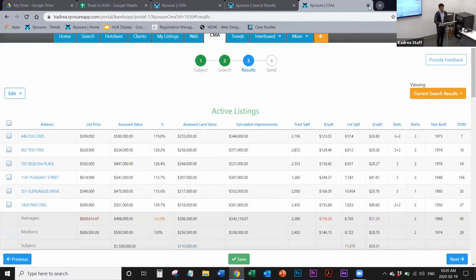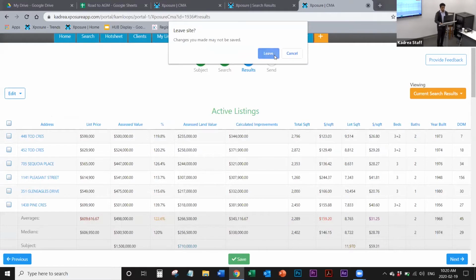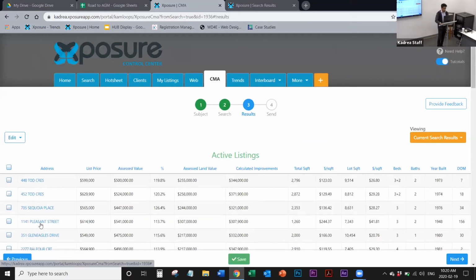This is where our CMA is. Oh, this is the old CMA. Let's leave this one. This one's the new updated one, which has Balfour Court. Yep.